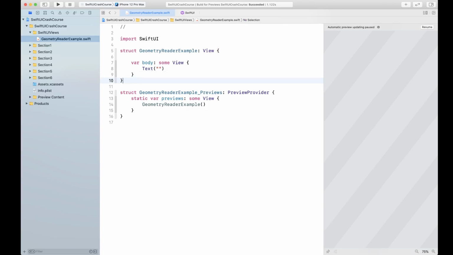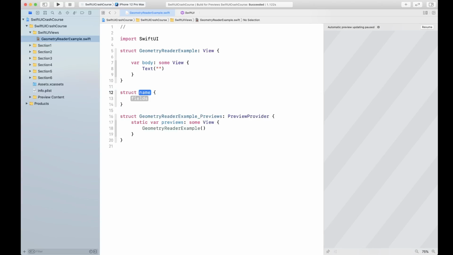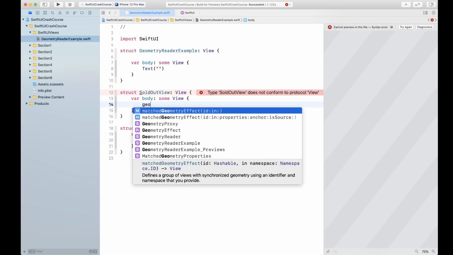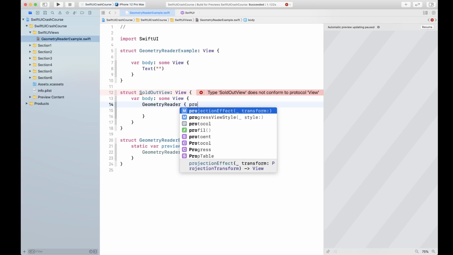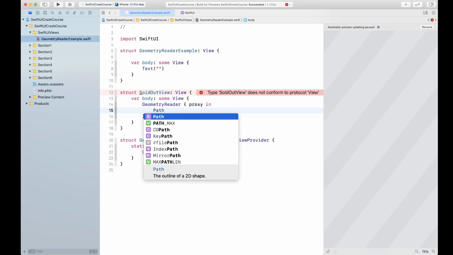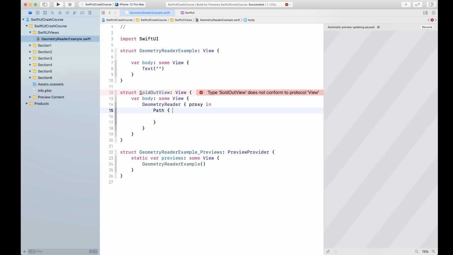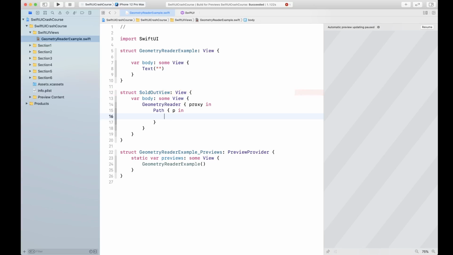All right, so let's go ahead and get started. I'm going to create a struct here. It's going to be SoldOutView, and it's going to have a body, and the body is going to have a GeometryReader. Geometry Reader gives you access to the geometry proxy, so we're going to say proxy in. And we're going to create a path here, which is something we're going to draw. We're going to create two cross lines.